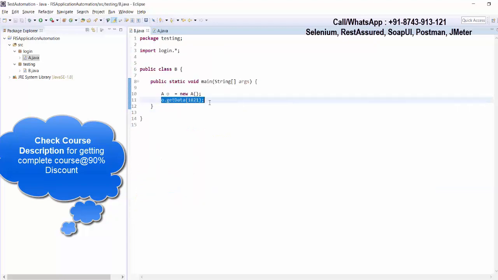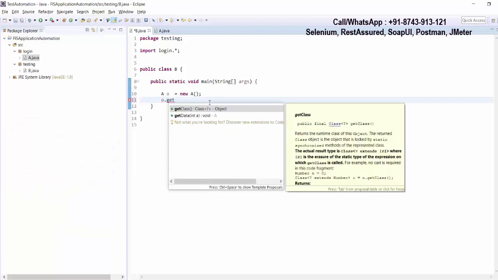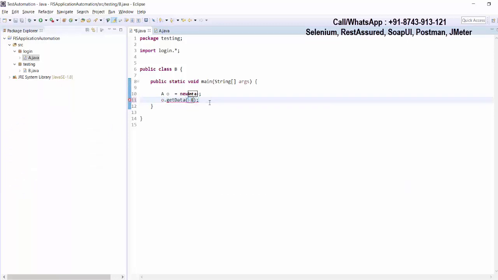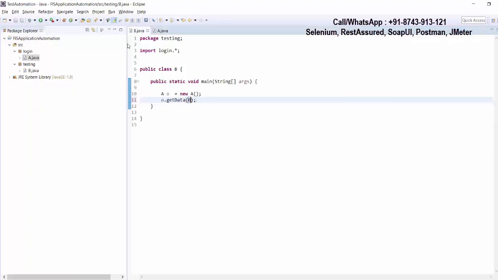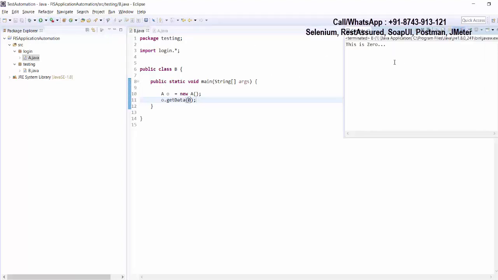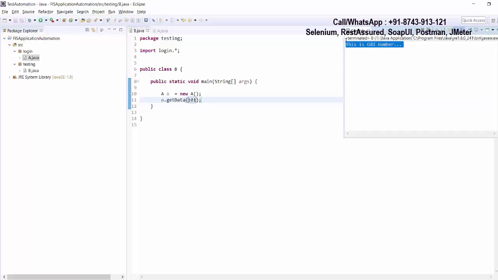So I'm executing with a different set of test data. First I'm passing a negative number. I'm getting negative number, that's perfect. Second I'm passing 0. So I should get this is 0, that is again okay. Third I'm passing 10. I'm getting this is even number, which is again okay. I'm passing 101 and it should print this is odd number, so that is also correct. So means all conditions are working perfectly.